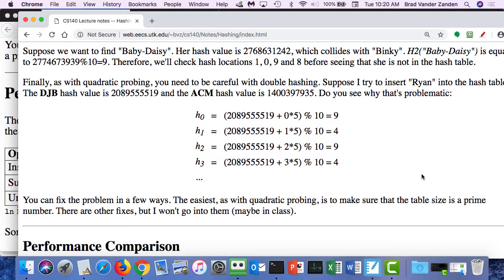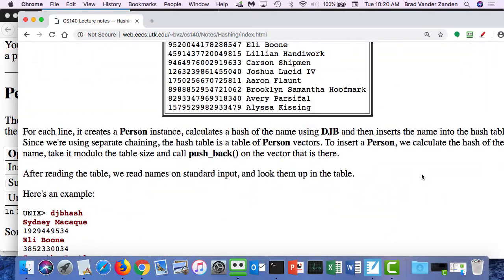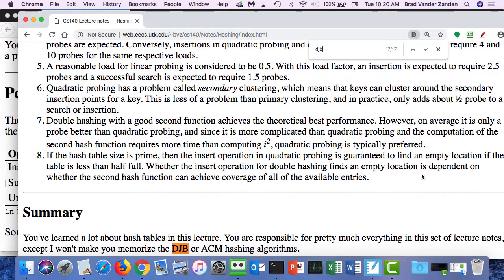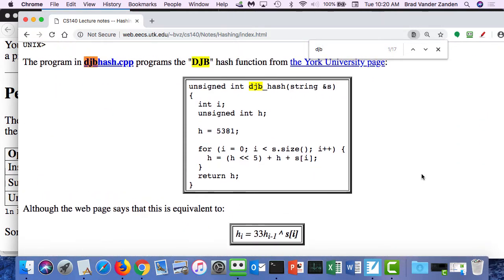And the DJB hash that we went over is a good one for that. It is just about as good as a random number generator. Okay, the ACM hash I'm not going to hold you responsible for. It's very complicated and it doesn't do any better than DJB hash. But DJB hash works great. It's fast, it randomizes beautifully.